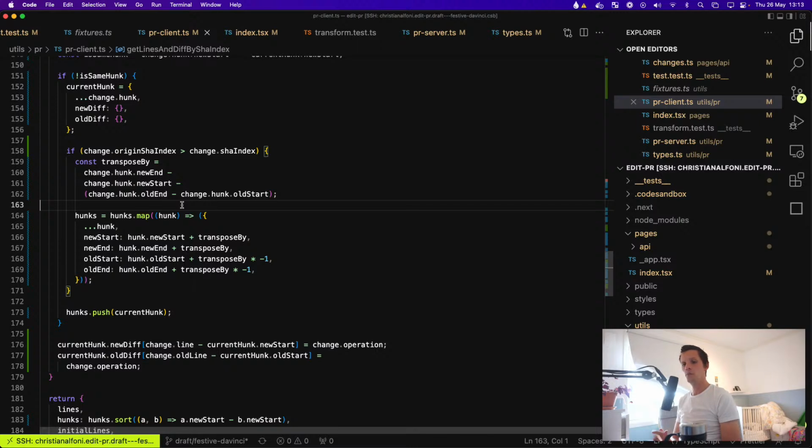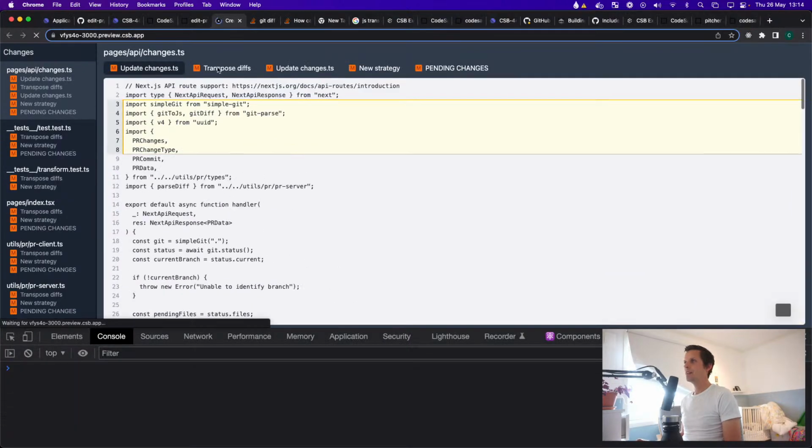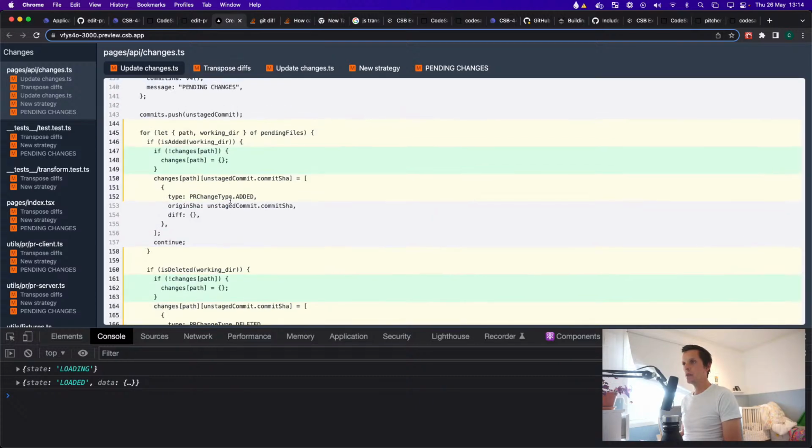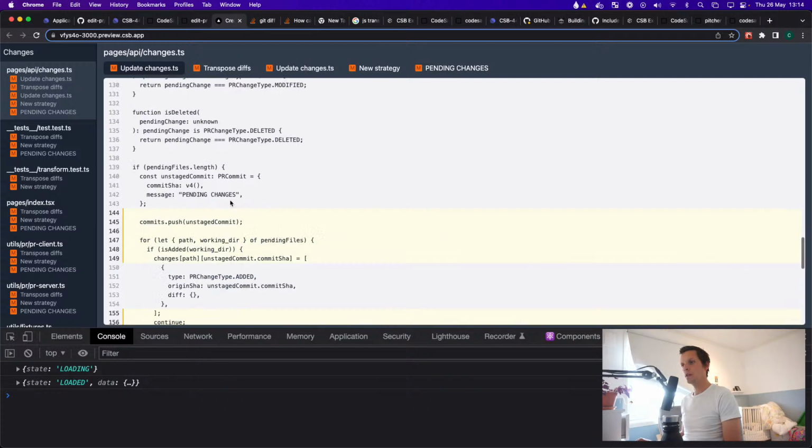New n plus transpose by. So like the new start, new end, that's the new version of the document and where the hunk should be positioned. And old start and old end is when I hit the tab. Well, maybe we don't need to do this. Maybe that's something in my brain. Let's see, let's try again. My brain thinks it needs to do that, but it doesn't. Oh no, it definitely does.